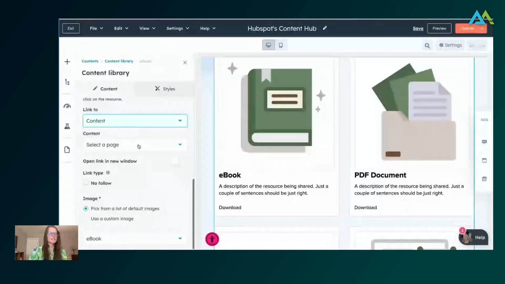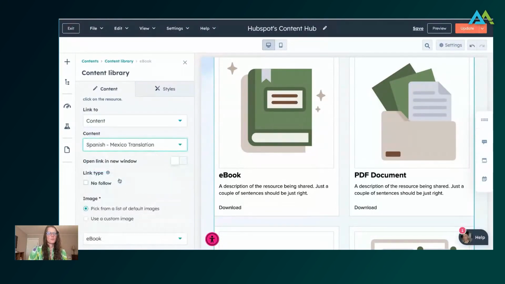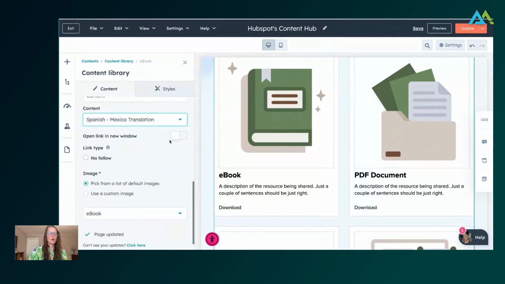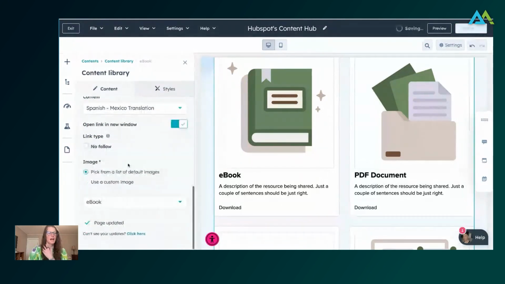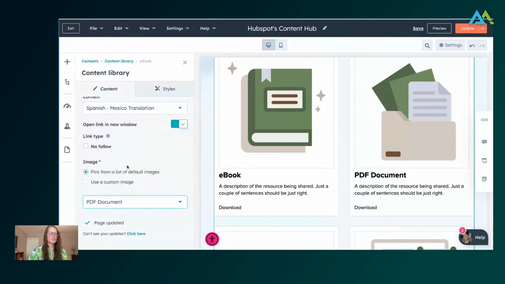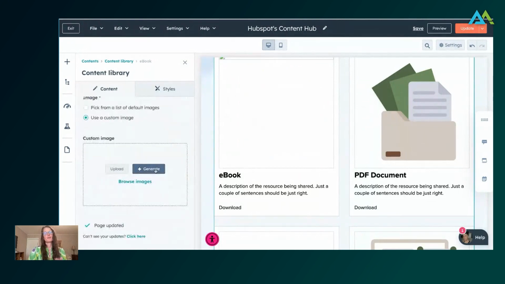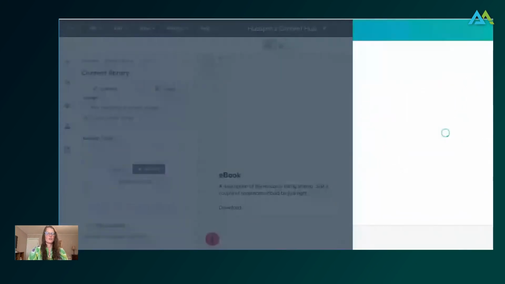So if it's going to content, let's select a page. Where is this going? Let's say that this is going to one of our translations here? Do we want to open it in a new tab, all the things we would normally choose when we're putting a link in. And then we can decide what is the option. Is it an ebook, whatever, to pick which image, or we can go ahead and use a custom image. And of course, we can have AI generate it, right?